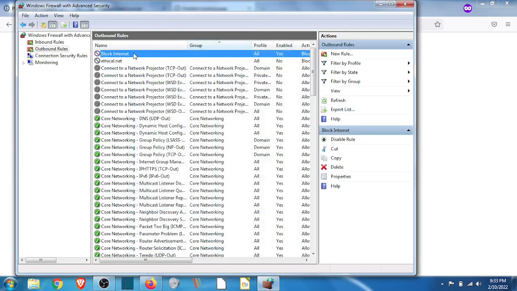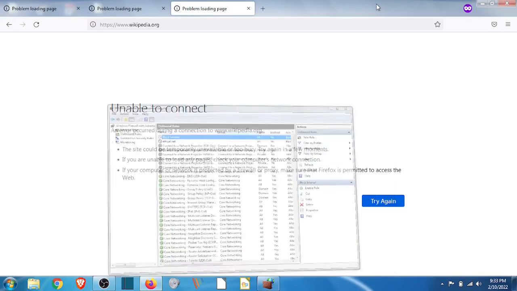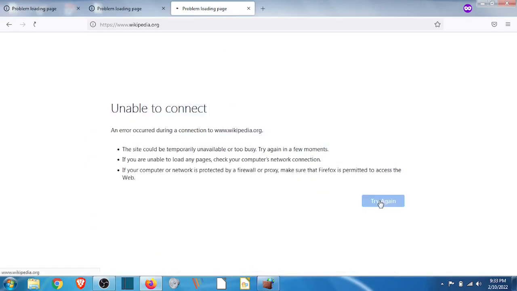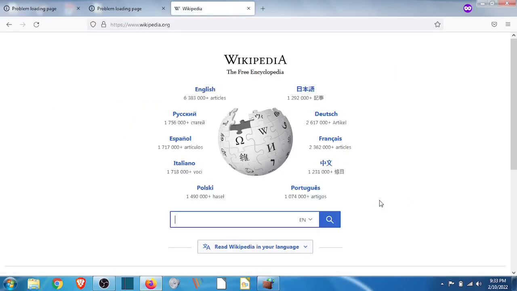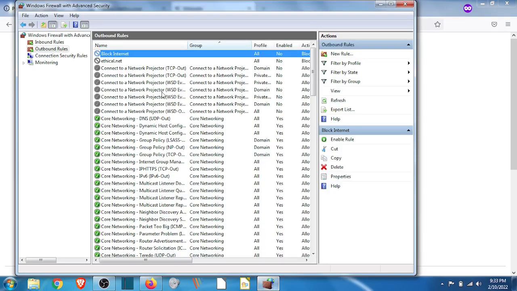Now we will see the magic working out here. I'm going to this rule again, right clicking on that rule and clicking Disable Rule. Now if I click try again, it works. That's because you have disabled the rule. So basically, instead of just deleting the rule, it is good practice to keep it as it is and then enable and disable it as per your need, so that you don't need to type it in over and over again.